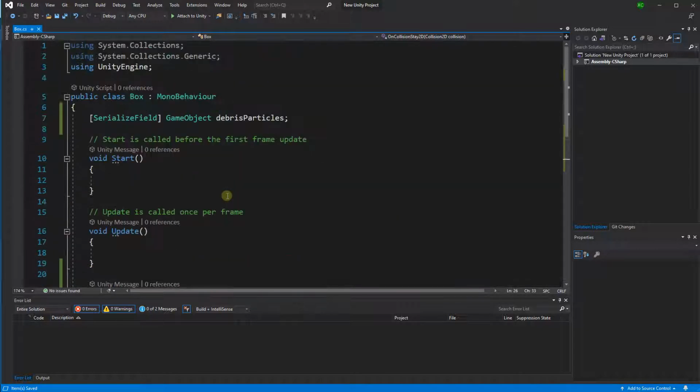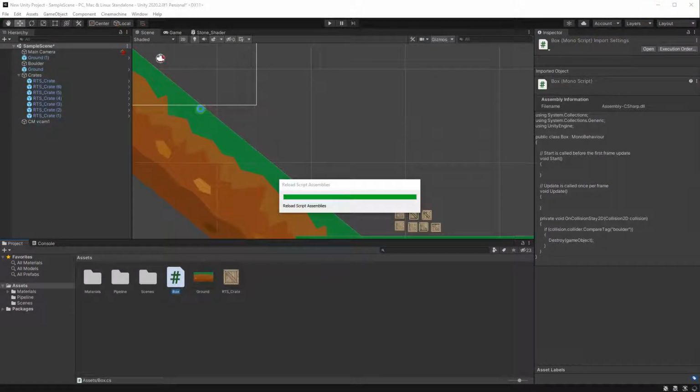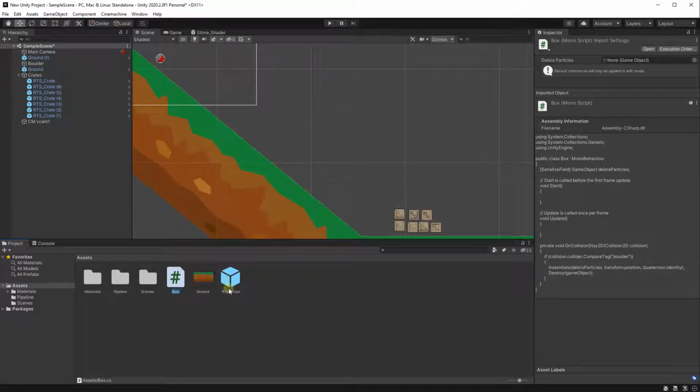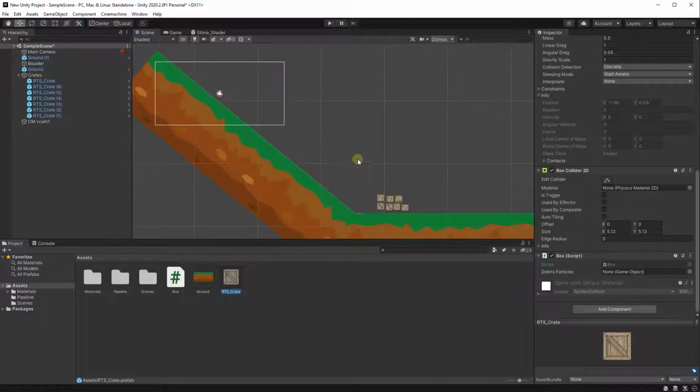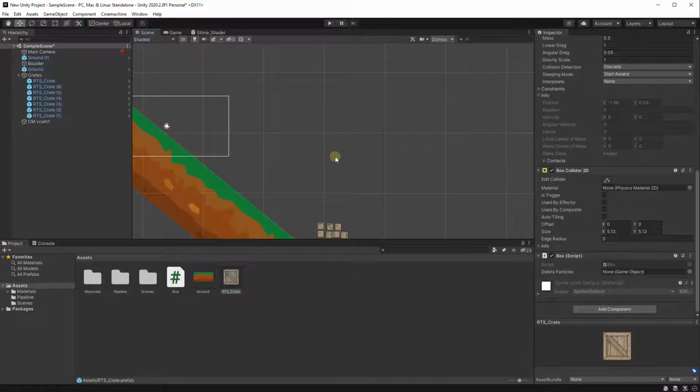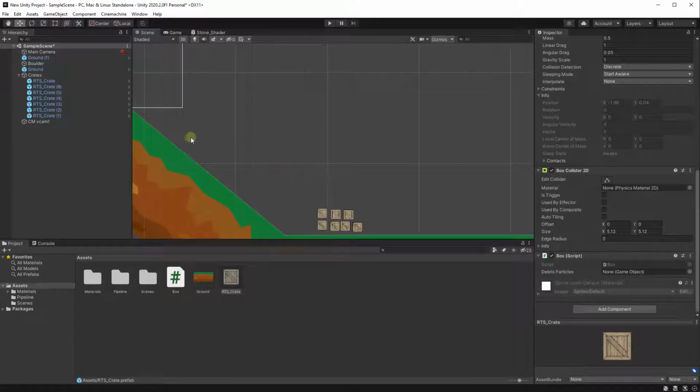Now, we need to make debris particles first. This is also going to be the introduction to particles in Unity. This is going to be a very quick and dirty introduction, but it is going to be an introduction nonetheless. So let's minimize Visual Studio again. If we click our box prefab and scroll down to the box script, you'll see there is a field called debris particles with nothing in it yet because we haven't put anything into it. So let's make some particles for our box to spawn now.